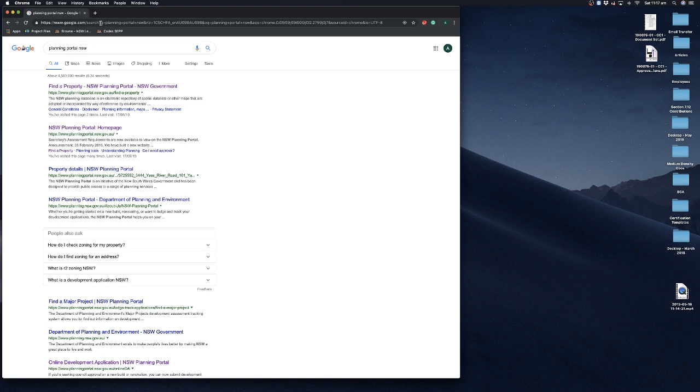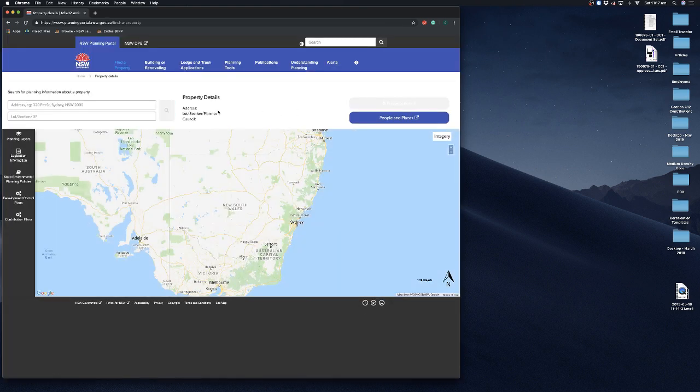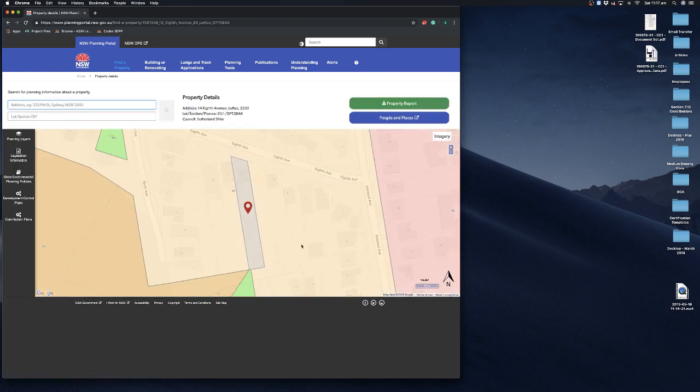So I've just gone to Google, typed in planning portal New South Wales, and I'm going to click on the first link. Up comes this website, and then we're just going to type in the address, 14 8th Avenue in Loftus. Great, it's come up with the site.